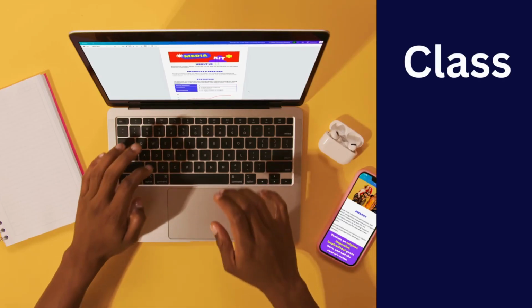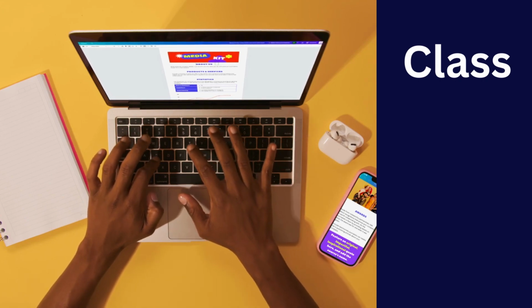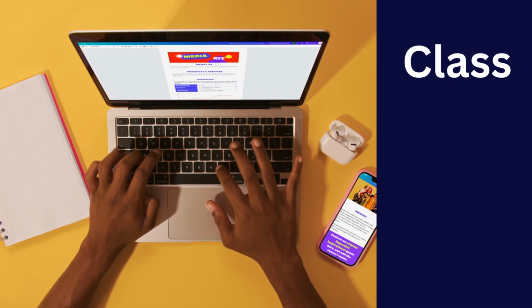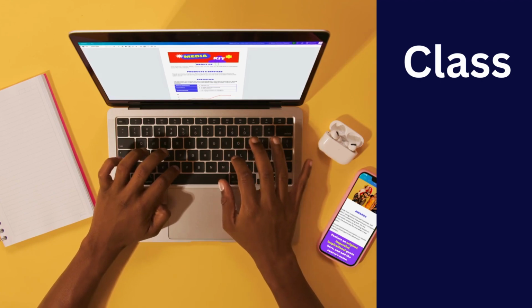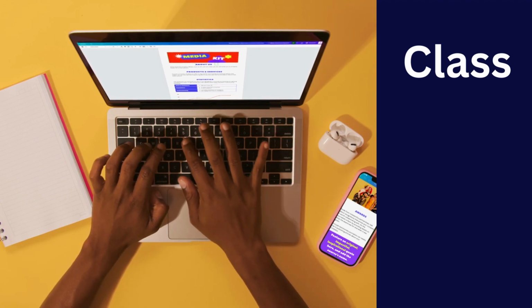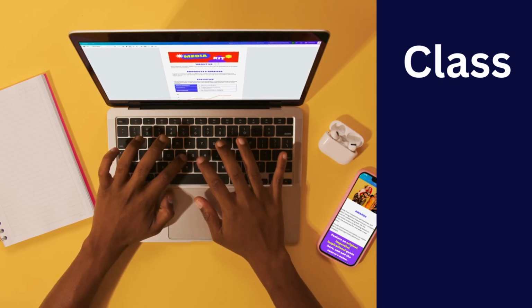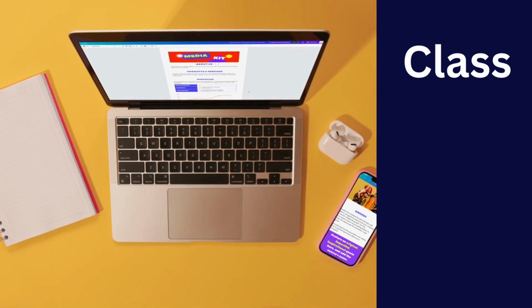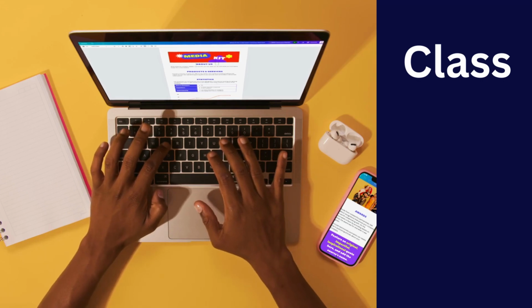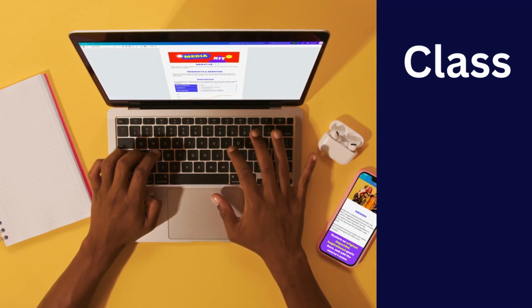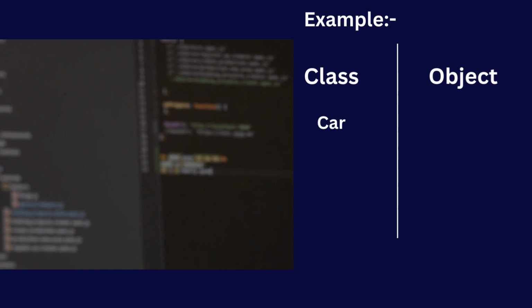Class. A class is a blueprint or template of an object. It is a user-defined data type. Inside a class, we define variables, constants, member functions, and other functionality. It binds data and functions together in a single unit. It does not consume memory at runtime. Example: class Car, objects Volvo, Audi, Toyota.